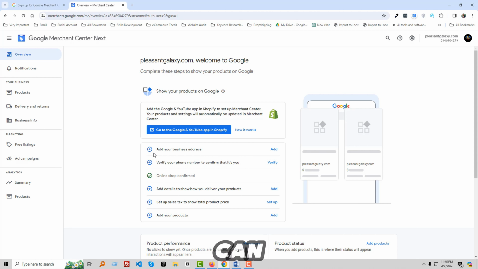For example, you can see that: add your website address. We have to add our website address. Verify your phone number to confirm that it is you. We have to verify the phone number. Add details to show how to deliver your products. Set up sales tax to show the total price of products. So we have to complete all the checklist, then it will be completed.